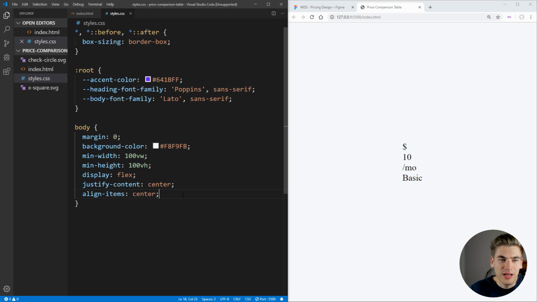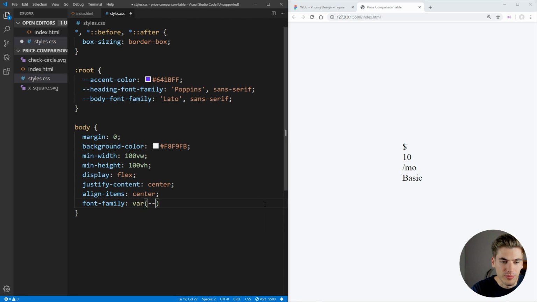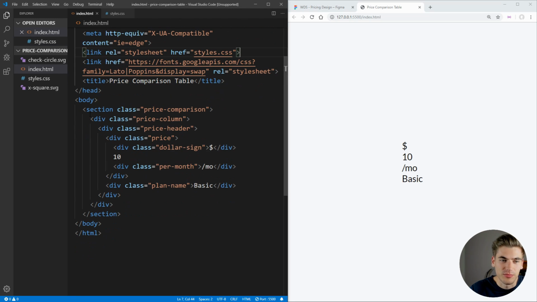And now if we look back over here, you see our content is going to be in the dead center of our page. Lastly, all we have left to do is to set our font family. And we want to make sure that's our body font family. And if we do that, you can immediately see our font has changed and it just looks a little bit nicer. Now, in order to continue styling to make this all look good, we need to make sure that we actually have 3 different price columns.